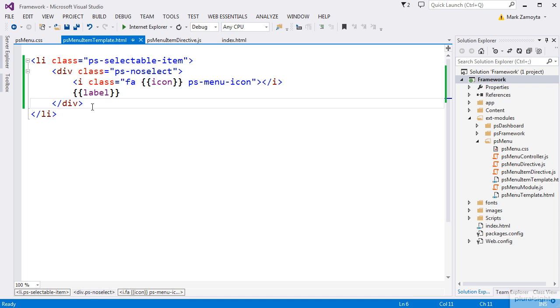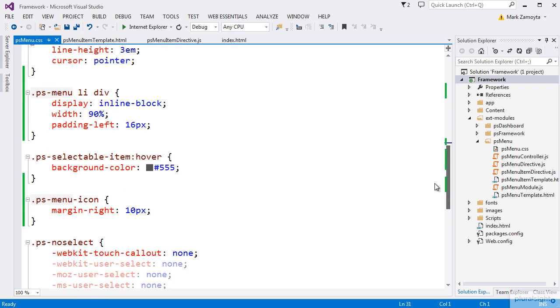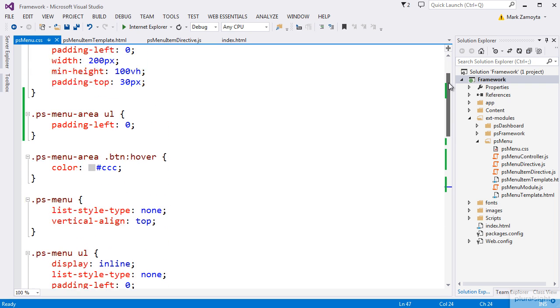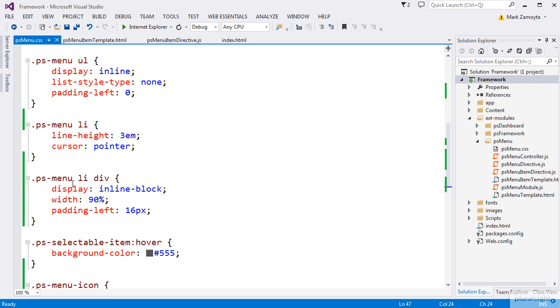And I did add a few more selectors, so let's take a look at those. First off, let's take a look at the icon. PS menu icon simply sets a right margin of 10 pixels. Now I'm also targeting the div inside of the PS menu list item div. We want it to display as inline block. That'll make sure that the icon shows up next to the text within the item. And I'm only giving it a width of 90%. That'll leave enough room on the right side to show some kind of marker to show us which menu item is selected. And I'm adding a little bit more padding too.